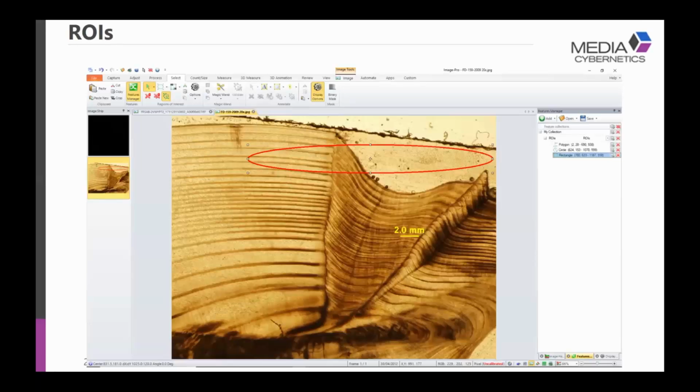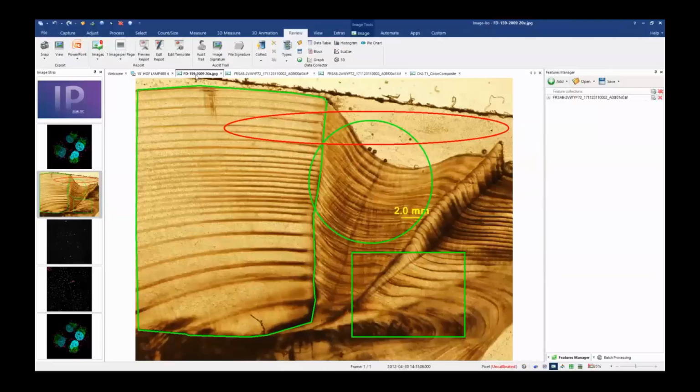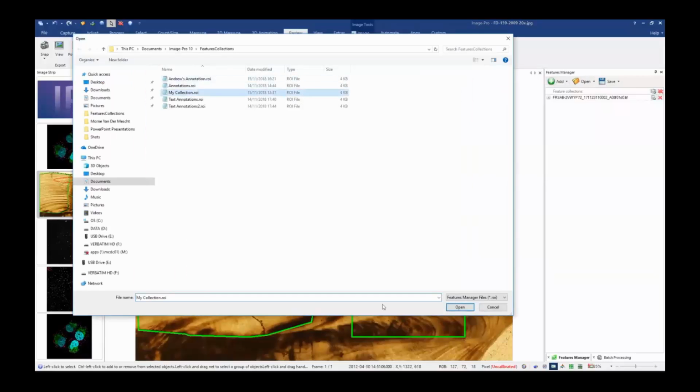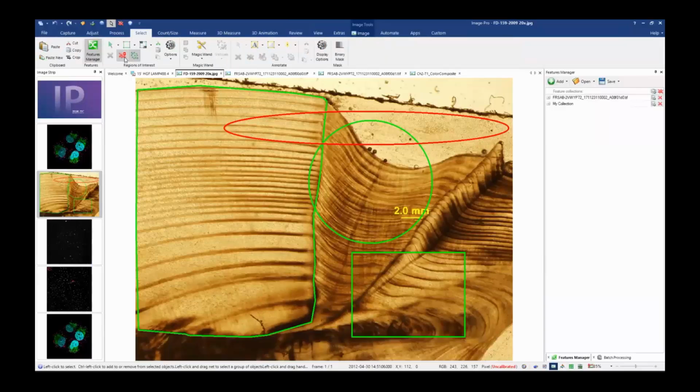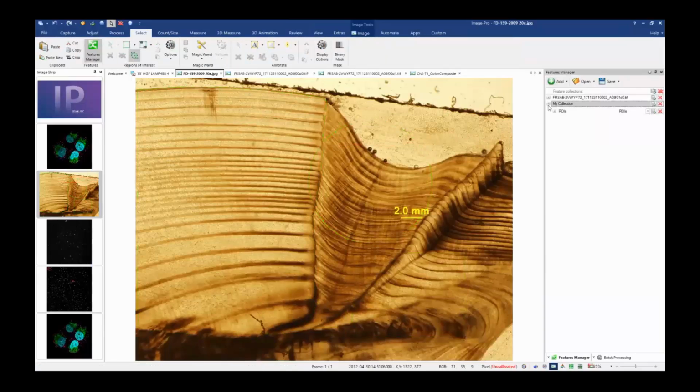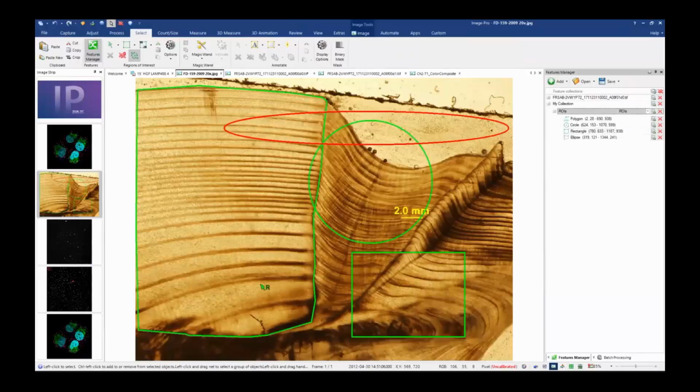So if we just take a quick look in Image Pro. If I open my features collection now, so I'm just going to open my collection. And let's start off by clearing all the objects. So here I can see my collection of objects, and I can restore individual objects, or I can restore the whole collection to my image.